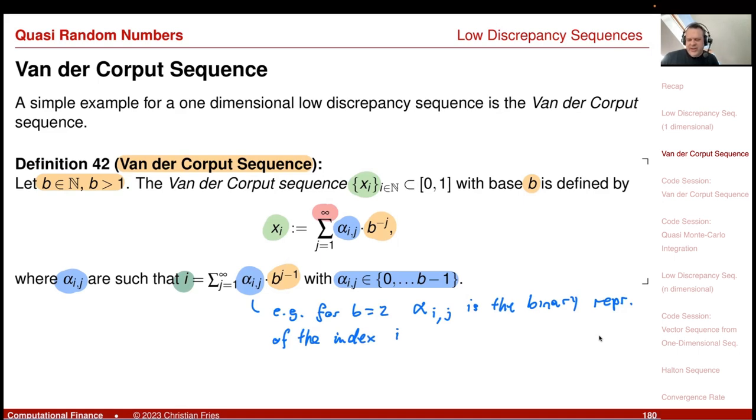How do you find these alpha_ij? Maybe that's a good remark, because now I would like to implement this sequence. You can find this by taking the index i and checking if the index i is divisible by 2. So you take the remainder. And that actually gives you the least significant, so the smallest bit. So least significant means it is the smallest j. Okay, and then you have extracted this, and then you divide by b, by the base again, so in that case by 2. So you shift all the bits, you forget about the remainder, and you do that again. So that would be a method to find these alpha_ij.